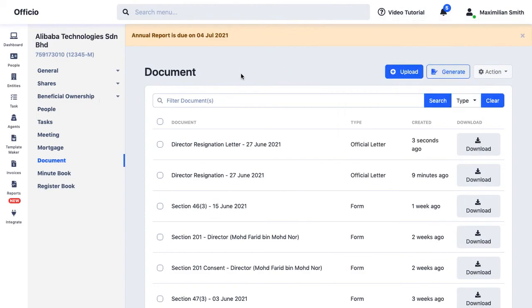Try it out. Hopefully this feature will help you to create your own resolution templates, but of course on our side we will keep adding resolutions that are almost standard to any of the entity activities, for example the resignation, the appointment, the removal of secretary, auditors, or director. We will add that. But if you have your own unique scenario, you can go ahead to the template maker and create your own resolutions and letters.